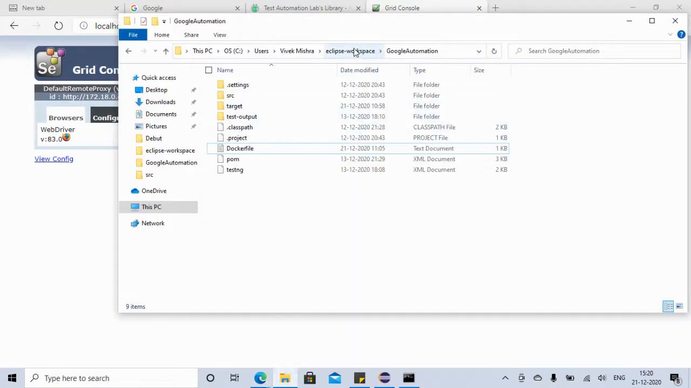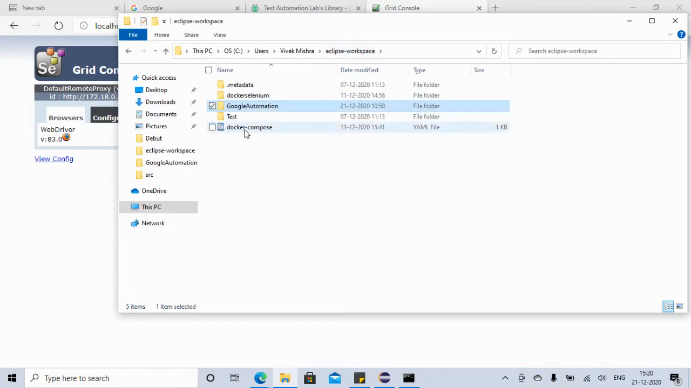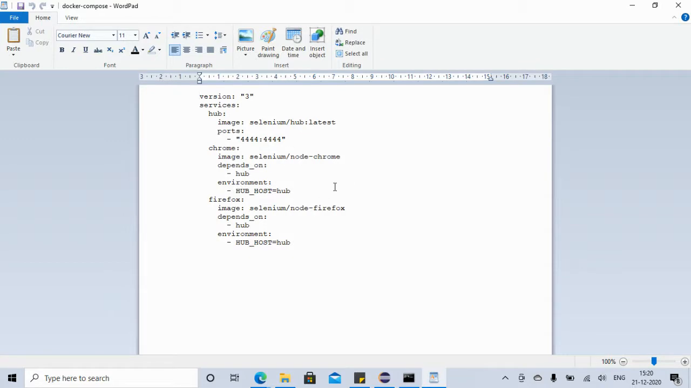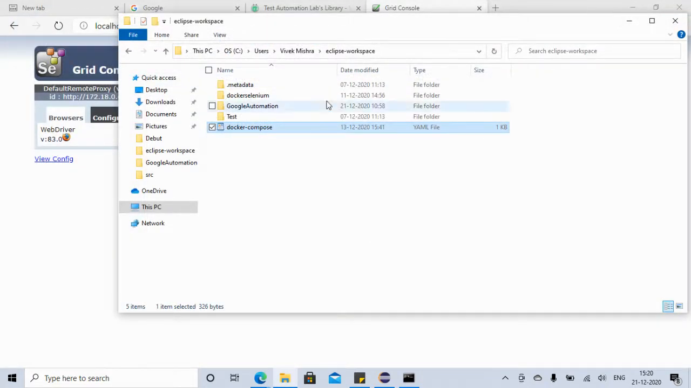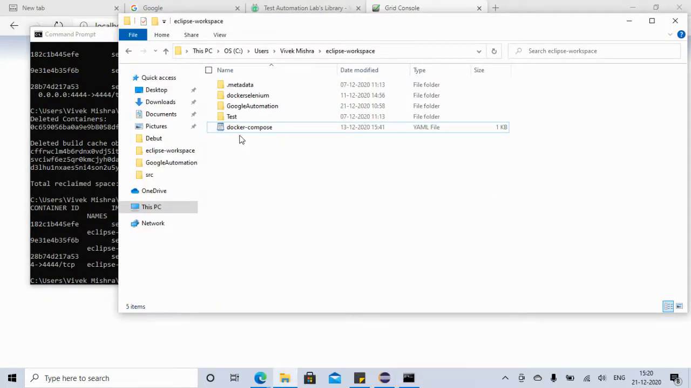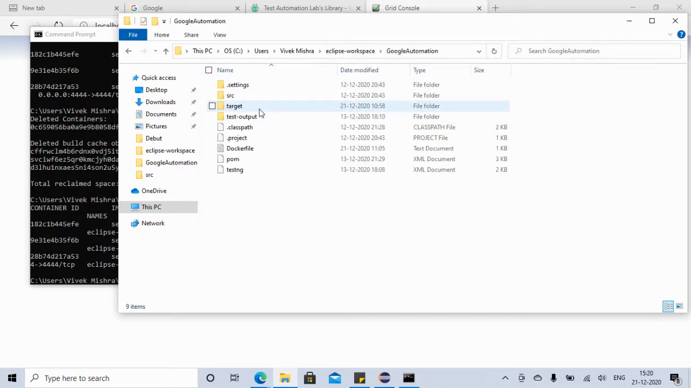You have to go to the path where we have this Docker compose file, because in the Docker compose file we have the setup for how to run the grid. We have already discussed this. Now you just go to this path, then go to the command prompt and say docker compose up. Once you say docker compose up, it will execute the grid. The grid will be up and running, so you can use it. Now our grid is up and running.